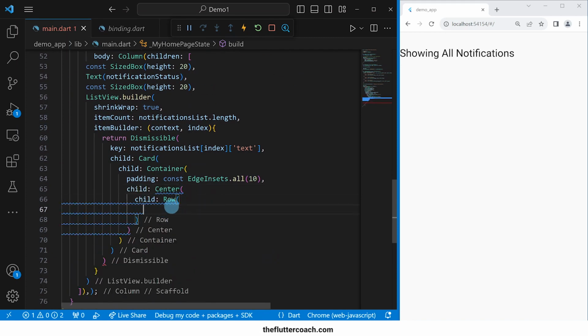Now inside this row, we'll put in first a sized box for spacing, and then the text of the notification itself, then another sized box for spacing, and finally the icon of the notification. Let's do that.